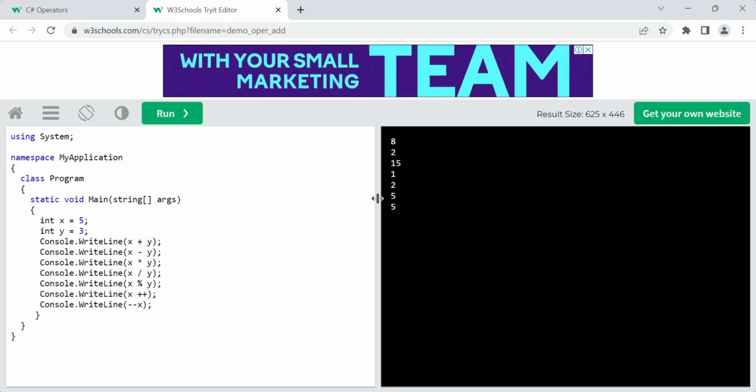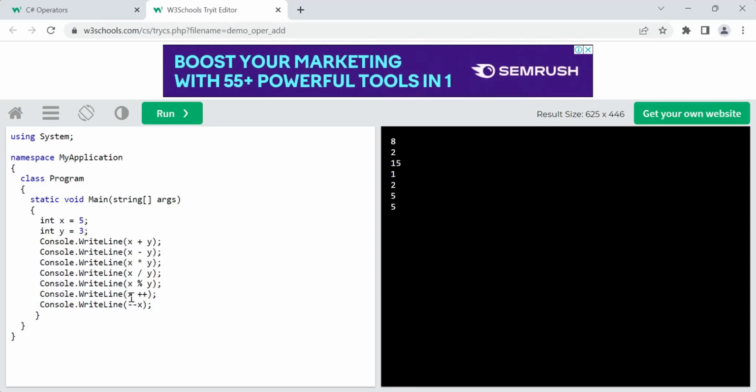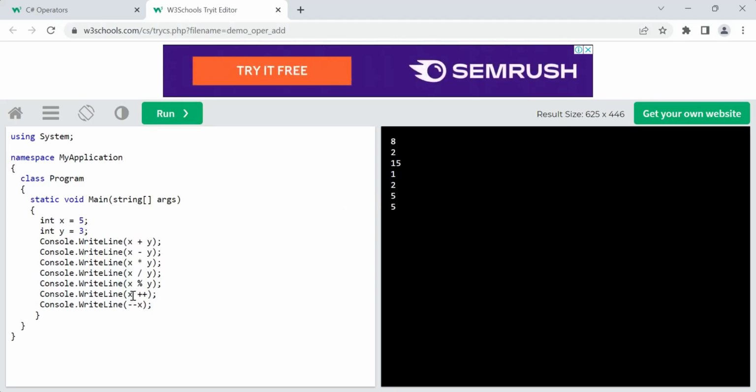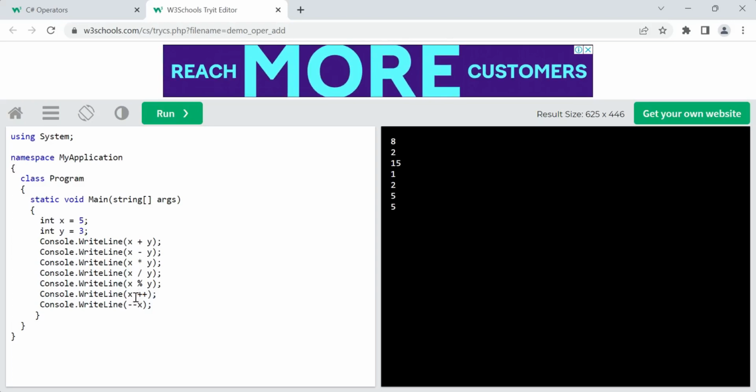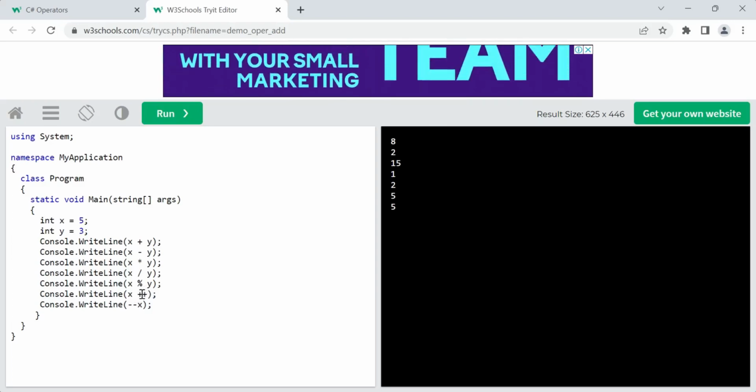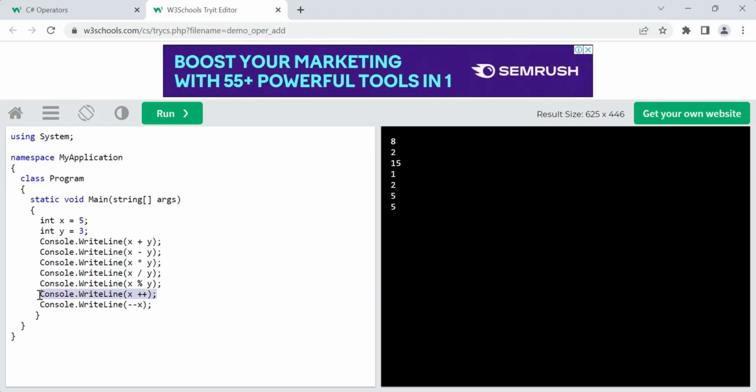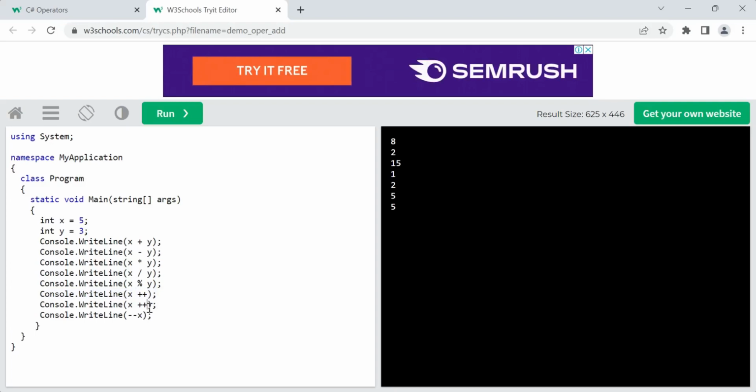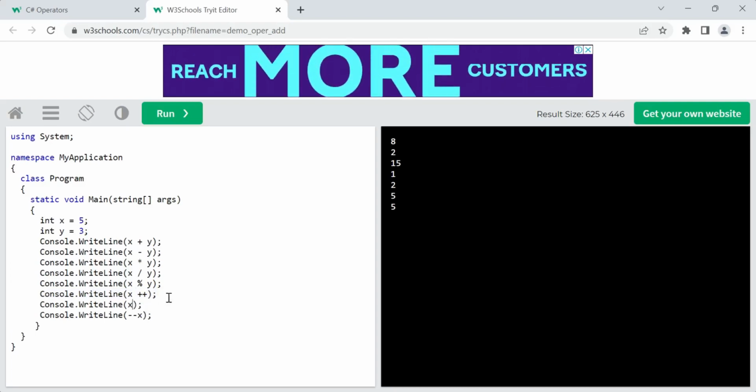So next, increment. 5 is the increment, you can see after increment. After displaying, it will increment, this is a post increment, right? So it will give us 5 here. After that, if you print the x value, it will be 6 here. To understand this, you can print the x value after doing that x plus plus. So there you will get the x value as 6.